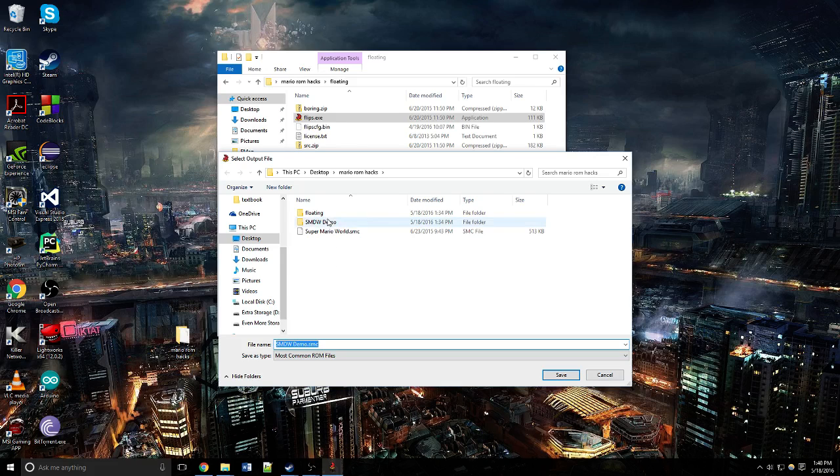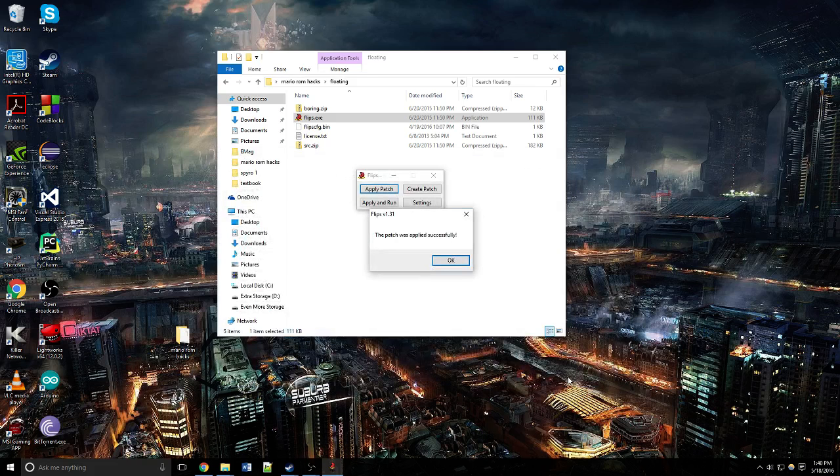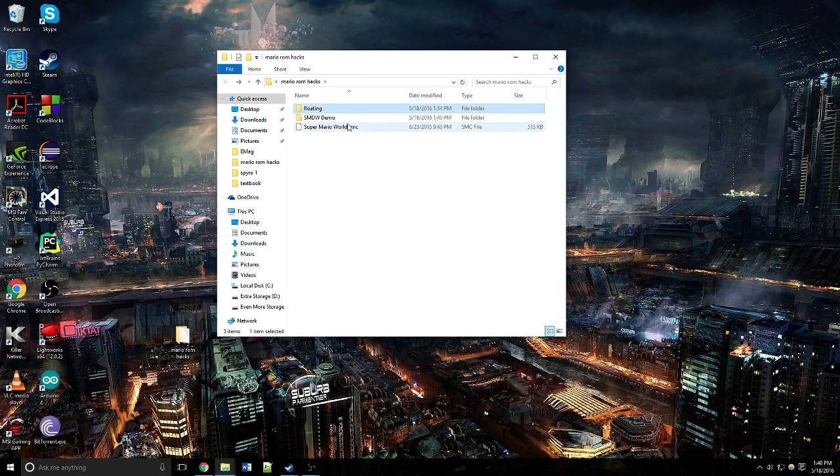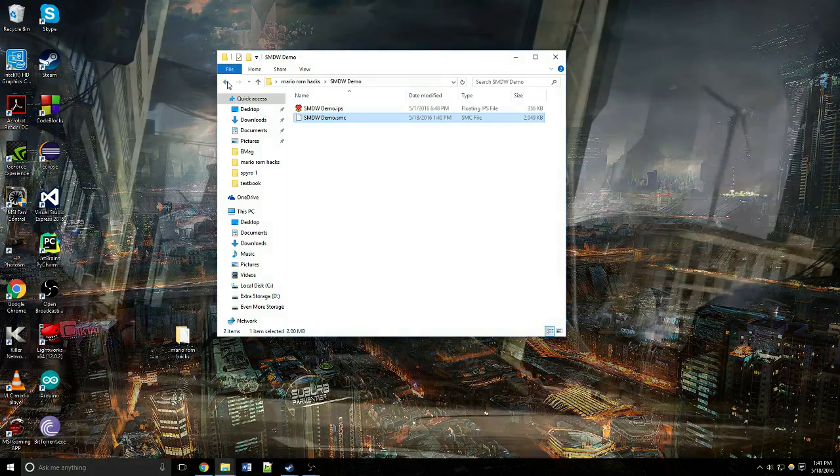So once you open this, you can then save the hacked version of the ROM. I'm just going to save it back into this folder and hit save. And if you do all those steps, it'll say the patch was applied successfully. Now, if it didn't work, I'm assuming this will tell you beforehand if you have an incorrect version or whatever. But anyways, you'll see that I have one SMW demo, and the size of it is about 2 megabytes.